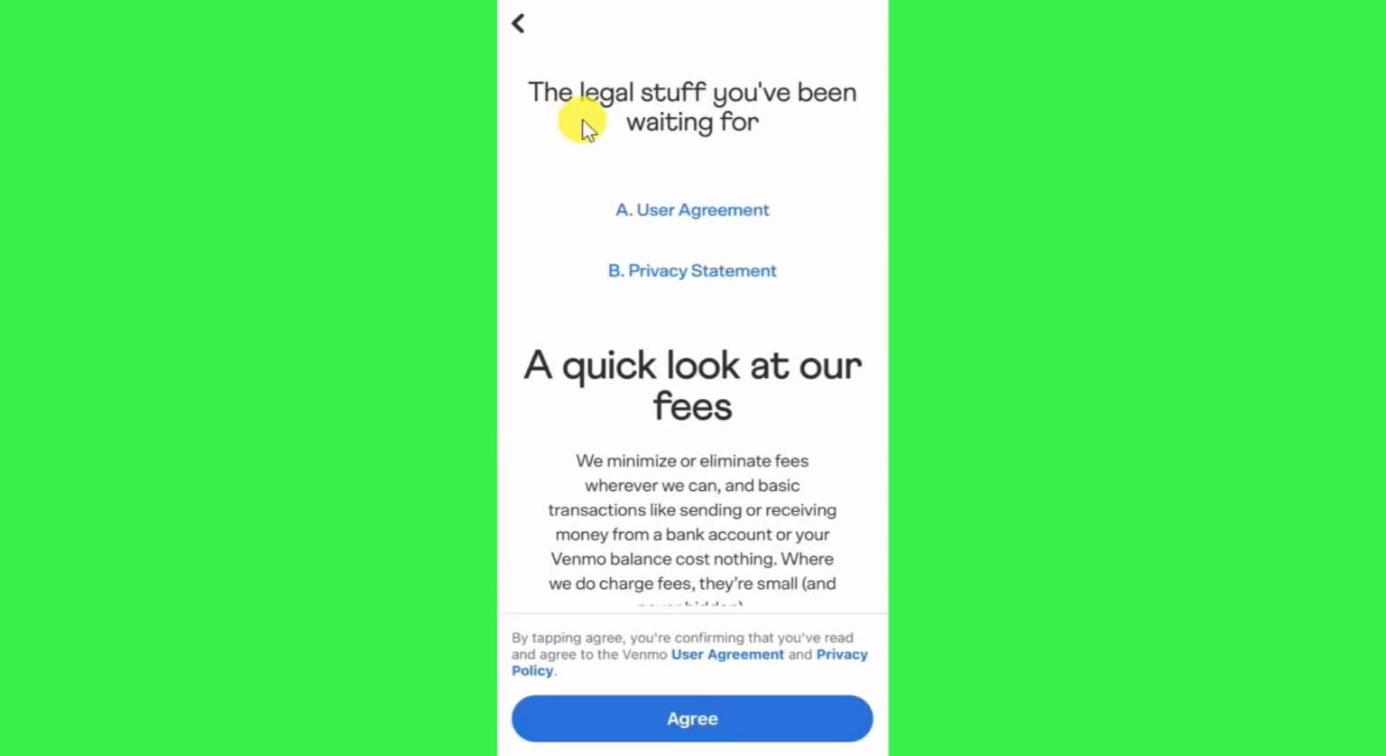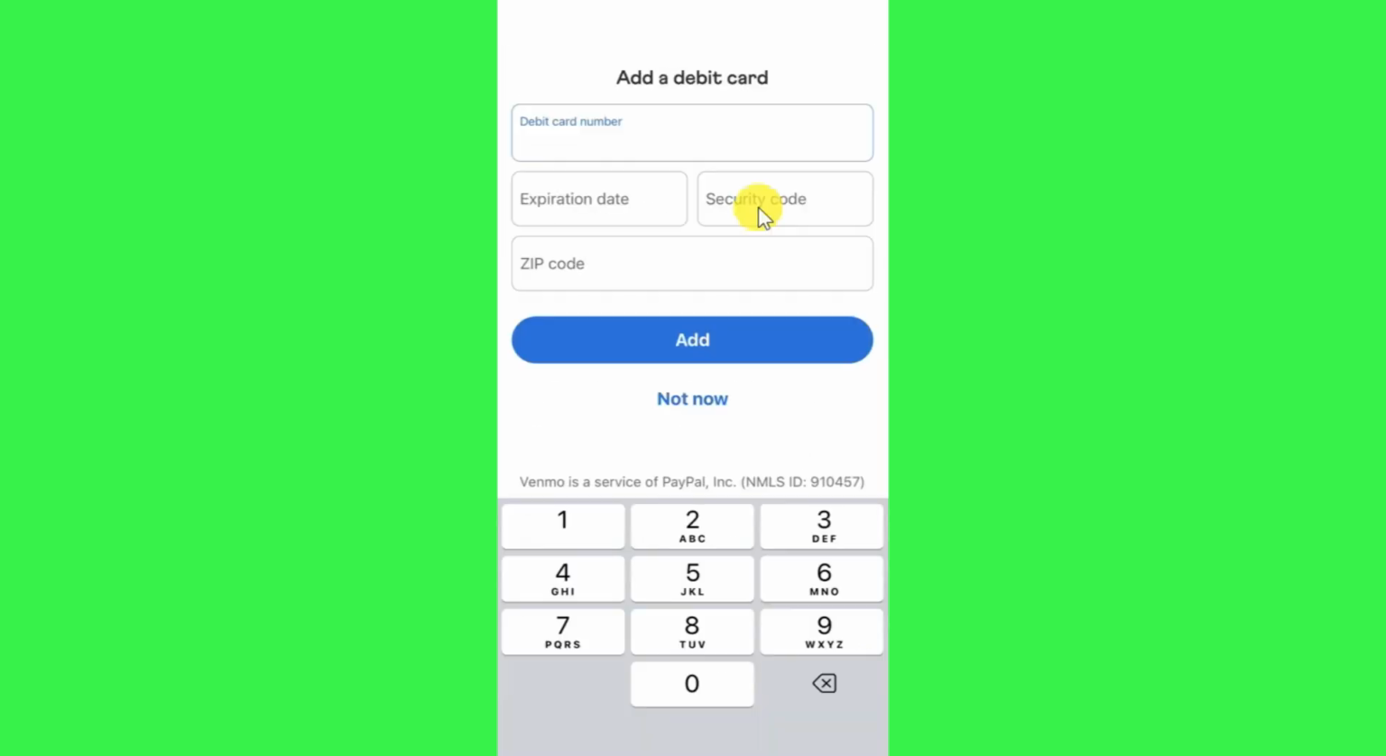After that, it will show you the legal stuff you have been waiting for, the user agreement and privacy agreement. So you just have to read the agreement by Venmo carefully, and once done, you will have to press the agree button at the bottom. After that, it will show you some options which you can skip, and then you will land on this add a debit card page.